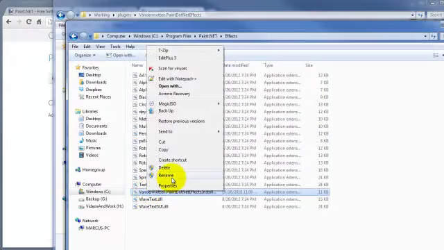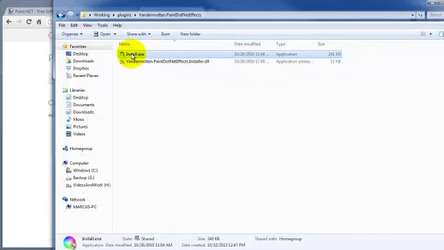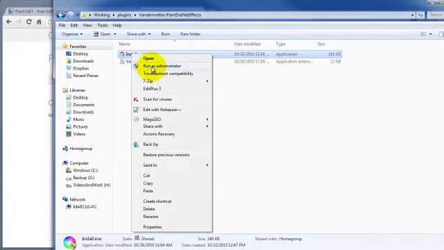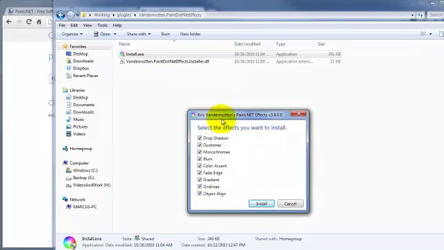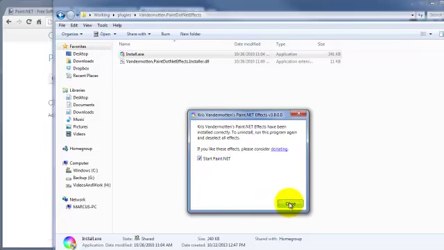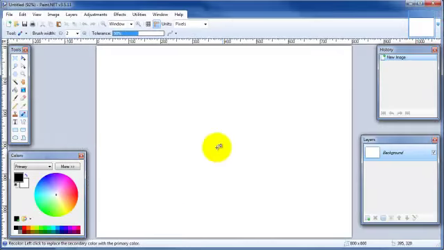I'm going to just go ahead and delete that. And I'm going to right click on this, run as administrator, and both my monitors went dark, and I've got a pop-up box that says, are you sure you want to install this .exe file? Yes. You've got these options to choose from. I'm just going to go ahead and install them all. Start paint.net. No error message.